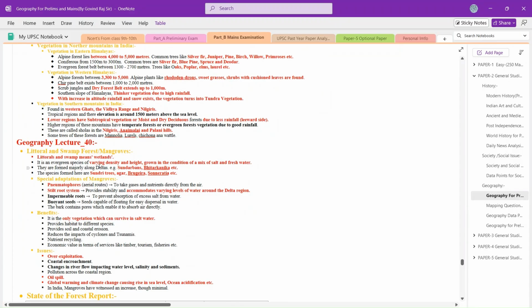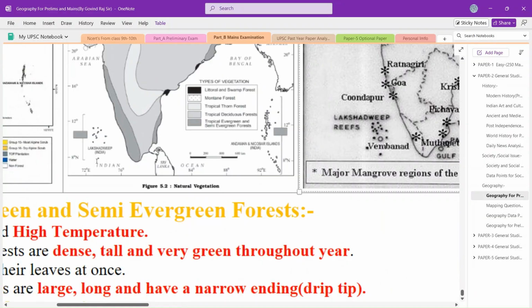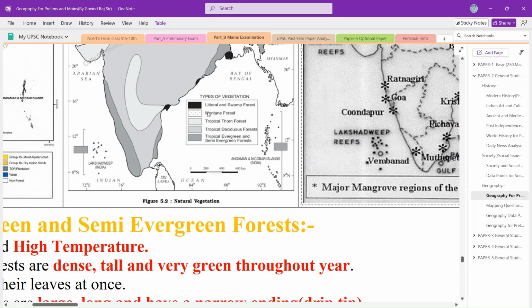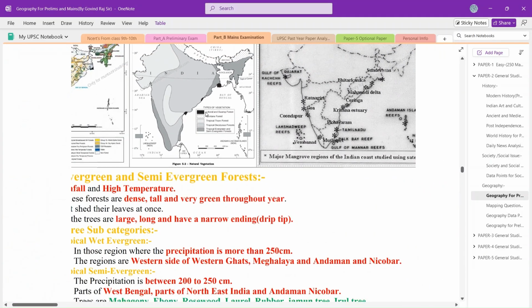Next are littoral and swamp forests, or mangrove forests. What do you mean by that? According to the simple definition, these are areas of vegetation usually found in the coastal regions of India, which have a mixture of fresh water and saline water. Littoral means swamp or wetlands. According to this map, the complete black portion is the littoral or swamp forests found in the coastal regions of India. This is a general definition.